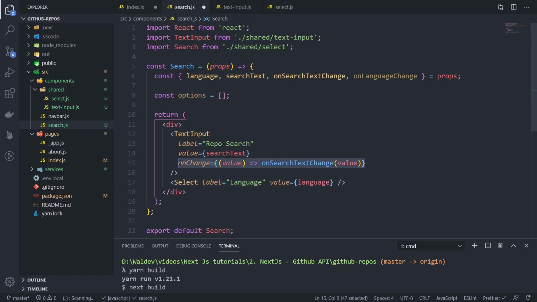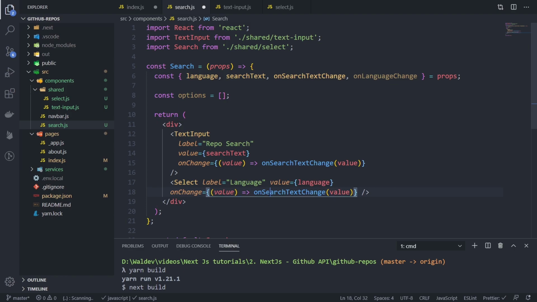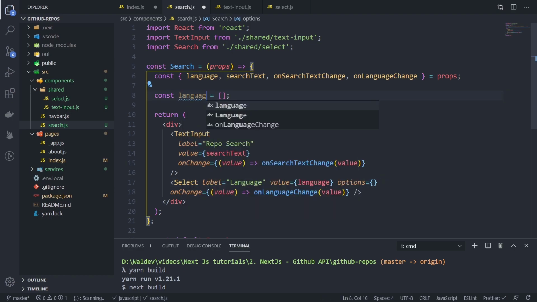Let's just copy it, put it here, and change the event function, which is onLanguageChange, also from the props. And the only thing left is options for the languages. So actually the languages. I would rename it to languages and use it here.